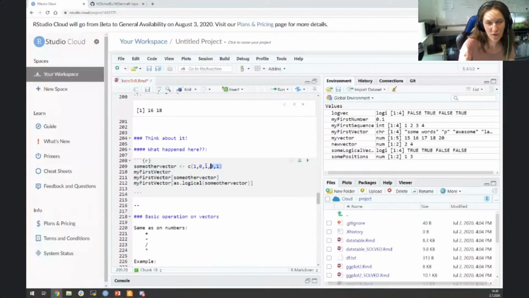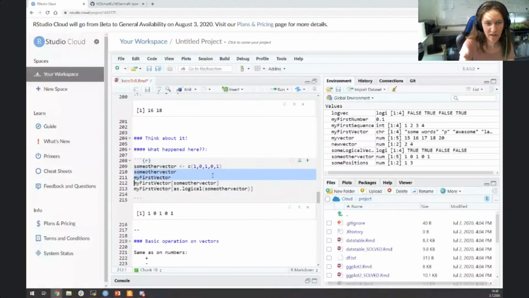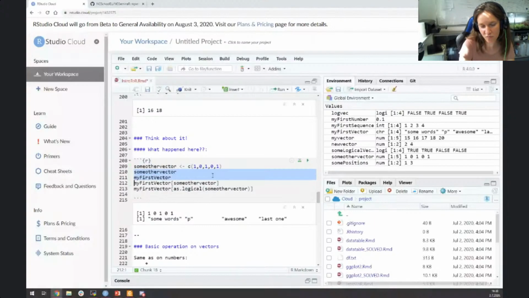Okay, so let's define some other vector like this. So some other vector is a numerical vector, and it contains numbers 1, 0, 1, 0, 1. My first vector, let me show both of them. My first vector is a vector that contains the words some words, p, awesome, and last one. So it's a character vector of length 4. What do you think will happen if we try to subset my first vector by some other vector?